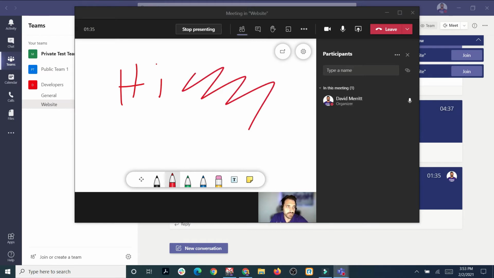And you can do whatever you want for a whiteboard, which is kind of cool. Just have a spot to kind of brainstorm and put some ideas down on paper with your team. And then you can stop presenting by just clicking this button here.